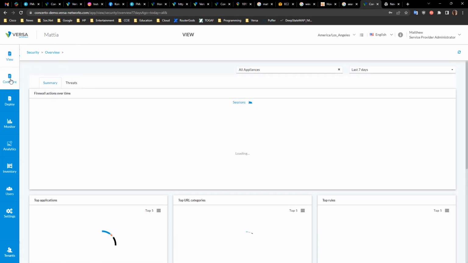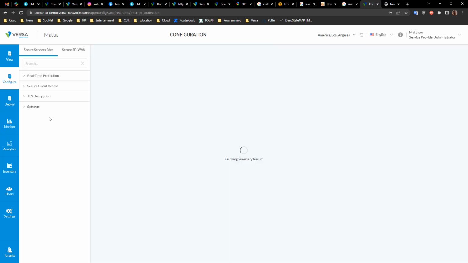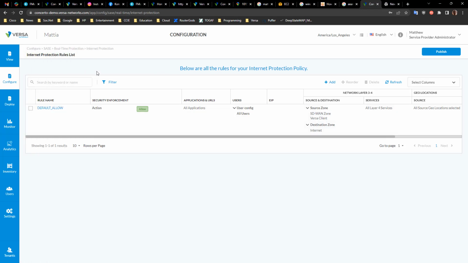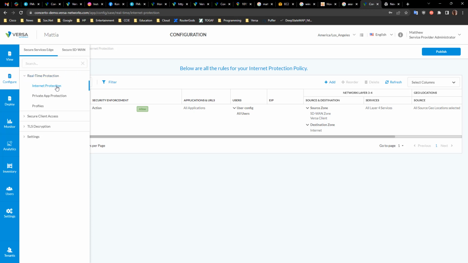But next, let's review the configuration menu. In the configuration menu, we have 2 menus where we can configure our remote access or secure service edge and SD-WAN services. So 2 menus. In the secure service edge, you can apply your rules which can be applicable for the internet protection or secure web gateway, and for the ZTNA private app protection.